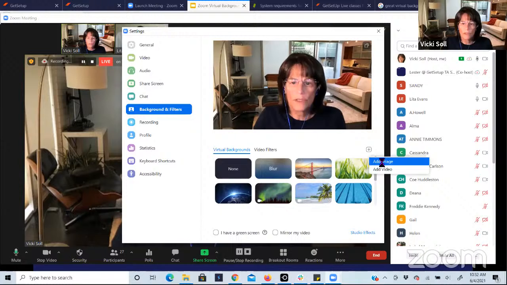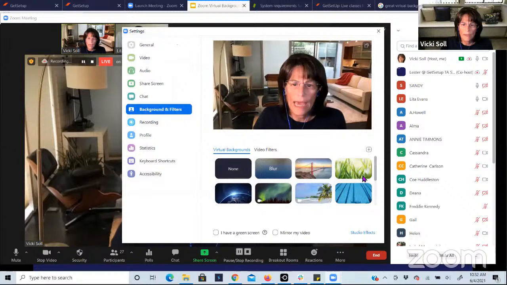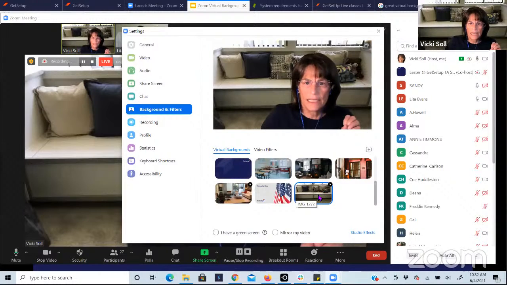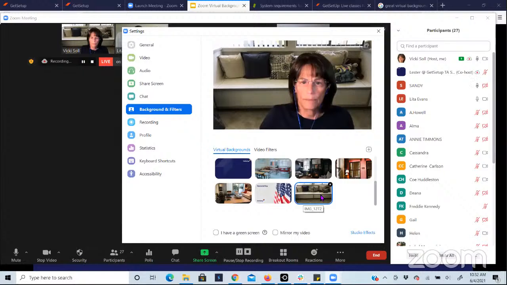Yeah, so I'm just going to go add an image. Who even knows what some of these are? I'm not even sure what they are, but we'll just add an image. It adds it down to the bottom here. And then when you select it, it now shows as your background. You're on the wrong screen.